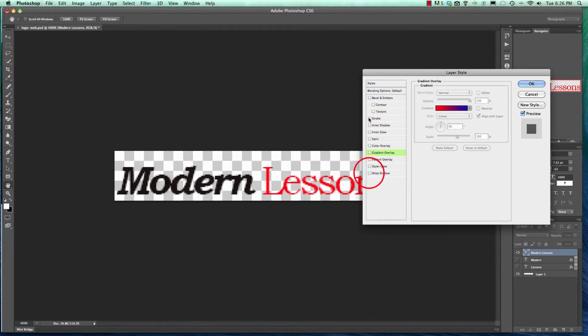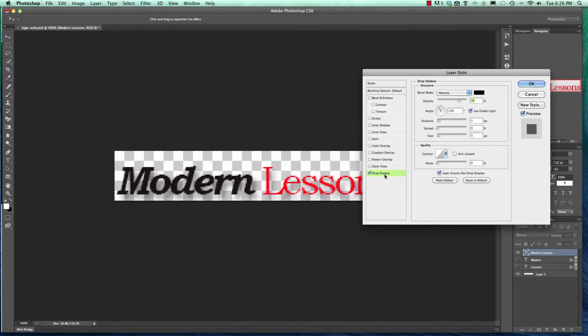We can get rid of the stroke. You can use drop shadow. Here's a quick way how to do it. You usually want to add a little bit extra and make the distance not too far, because otherwise it won't look very good. We'll make the size of the drop shadow a little bit.